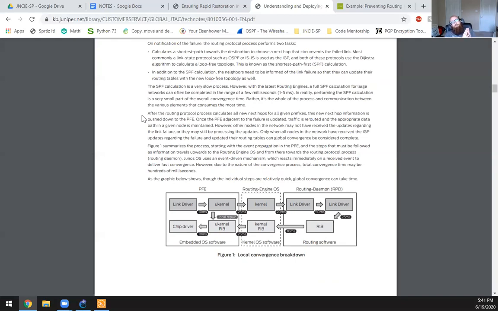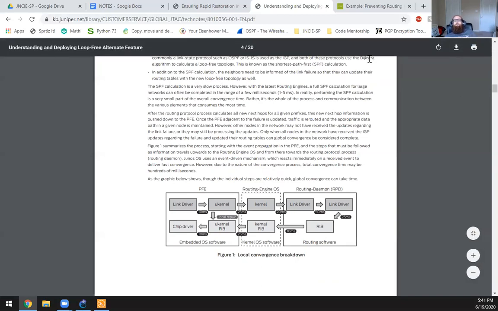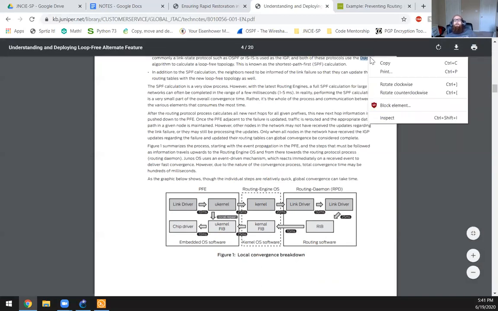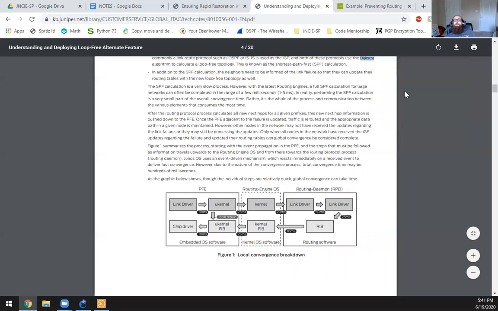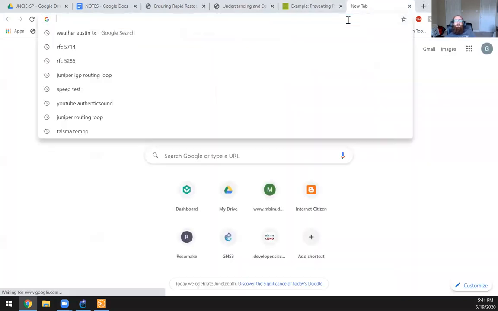And both of these protocols use the Dijkstra algorithm to calculate a loop free topology, also known as the shortest path first SPF calculation. I've always wondered how this was pronounced. In networking school, I would pronounce it Dijkstra, which most certainly is wrong.